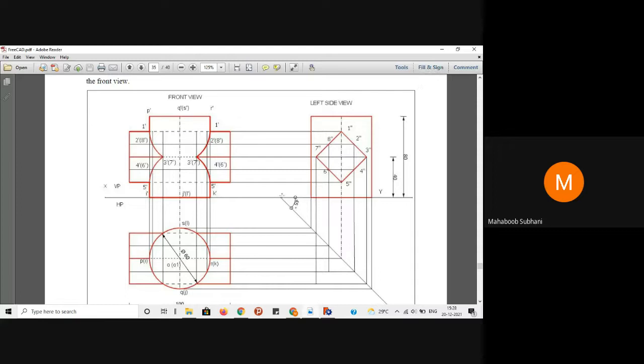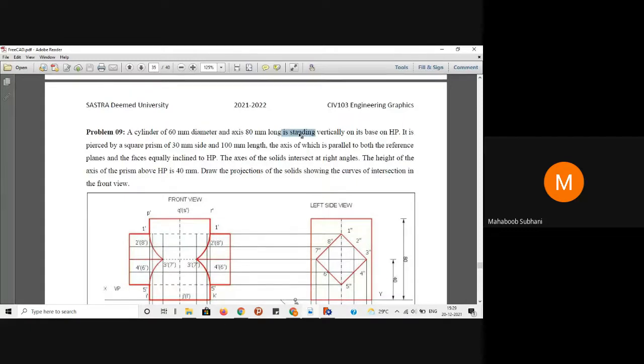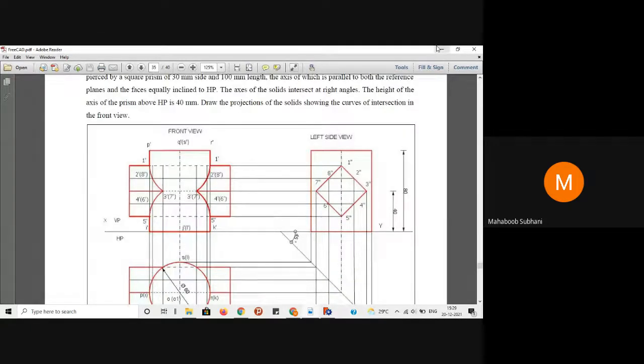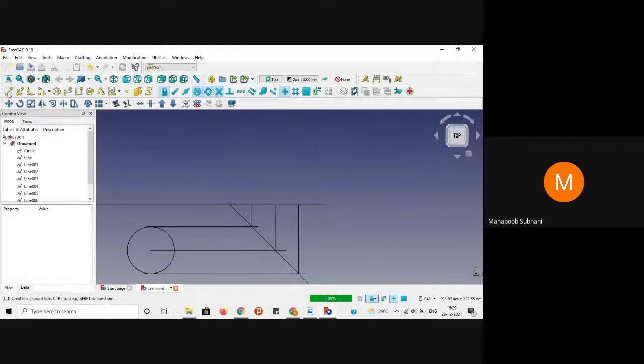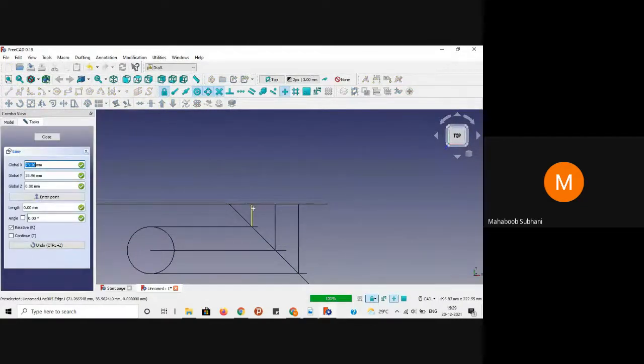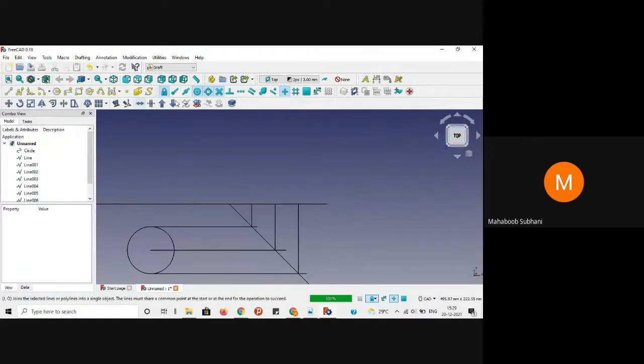Now, since these are the end lines, those lines refer to your cylinder. It means that we are going to draw the height of your cylinder, that is 80 mm long axis. Okay. Now go to line option. So choose the snap end point.